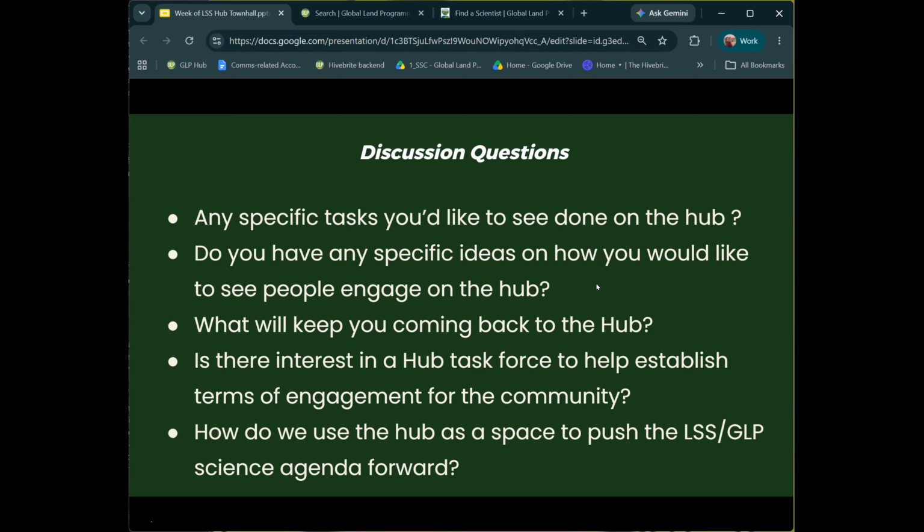It's great feedback. I do have a question that I wanted to pose to the people who are here. Thank you all for coming, and maybe we can loop in a few more people. One thing I've been thinking about a lot, and the answer doesn't have to be yes or no or even today, is whether there is interest in creating some sort of GLP hub task force, to help establish some terms of engagement for the community as a whole, so that we have some guidelines and principles for our community members.